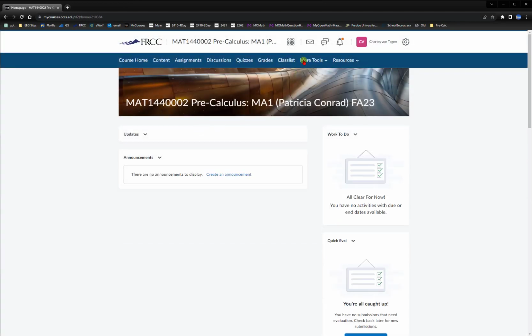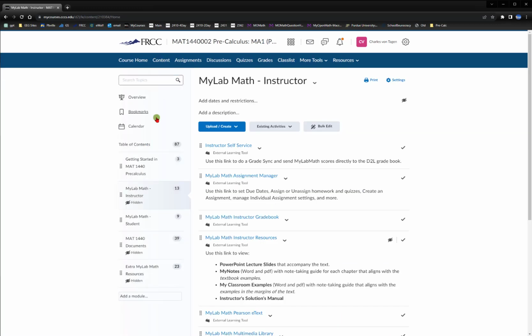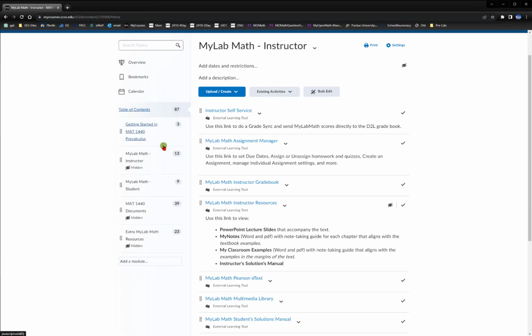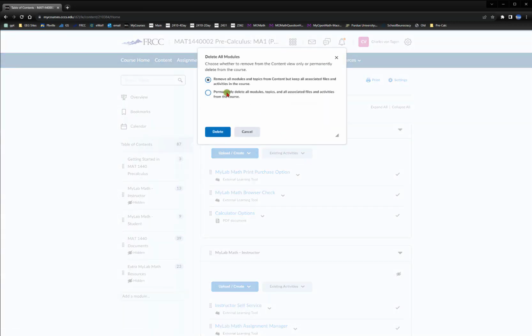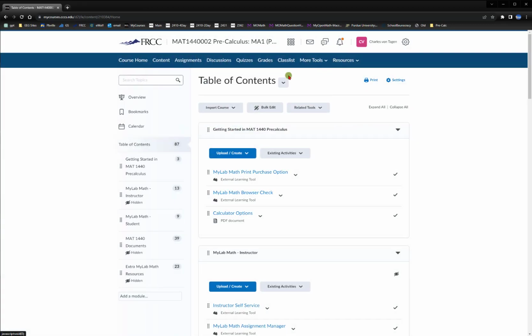If you find that you've made a mistake, my recommendation would be to go into content, click on the table of contents, click this button and click delete all modules, and then click the permanent delete all module topics and associated files and hit delete. This essentially allows you to start over if you've made a mistake. That's the fastest way I've seen to get back to square one for importing the information. But I'm not going to do that because I'm happy with what I've done.